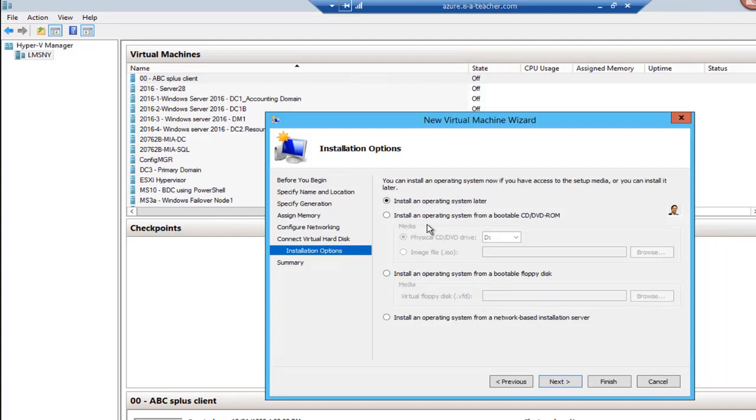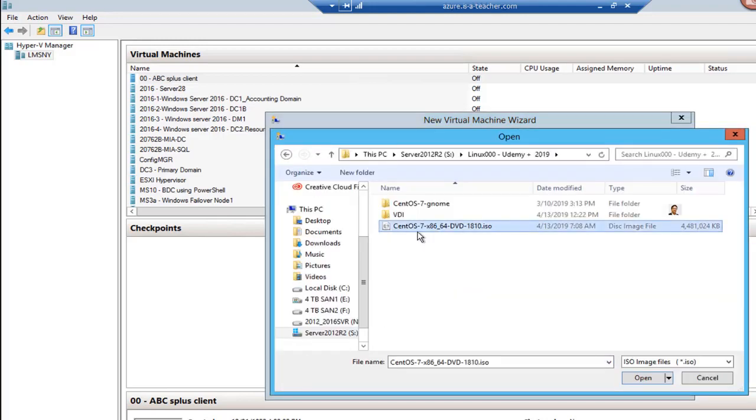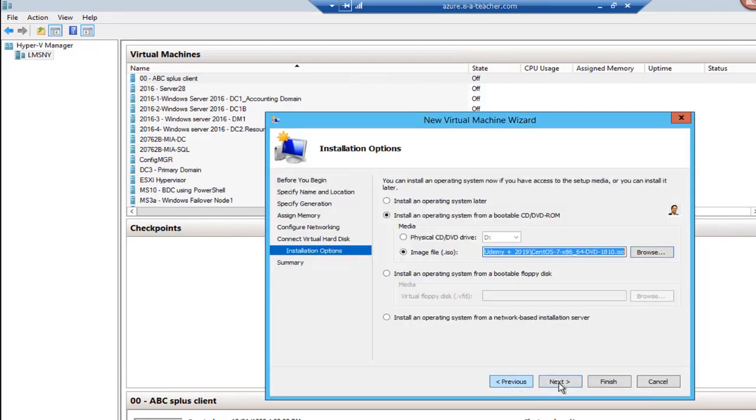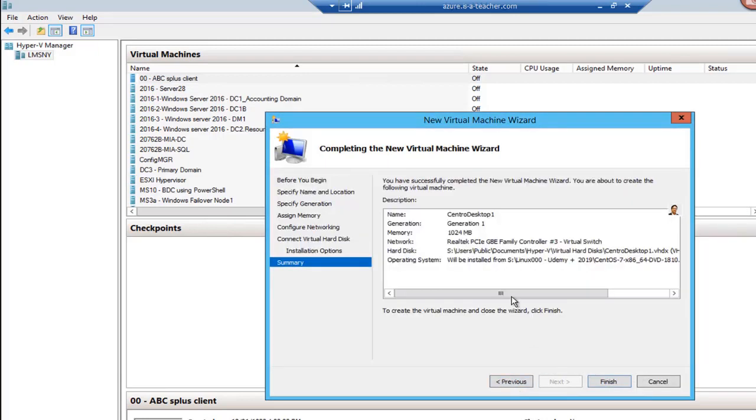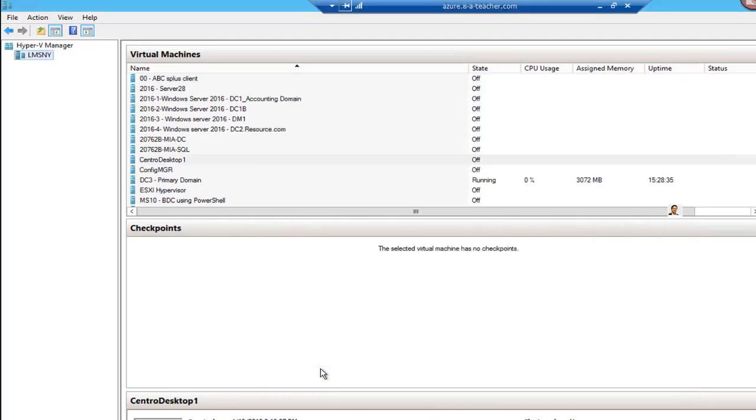Once you click next, you have multiple options to install the operating system from. I don't have a DVD, but I do have my ISO. You can browse to the ISO, locate where you saved it, and then click on open. So the ISO is loaded with your Linux operating system. You see now the result of this new virtual machine creation. Once this is done, you are good to go.